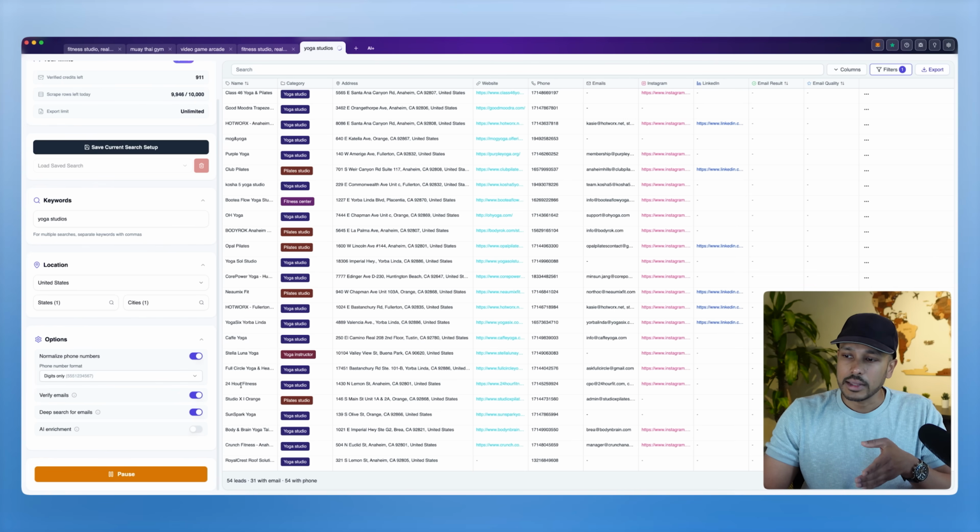And so we can see that we've already gotten 54 leads right now, and we can see all the data there: website, phone, emails, the ones it's found, Instagram, LinkedIn, and the system is going to keep working here and generating more leads. And when it's done, it's going to run the verification.